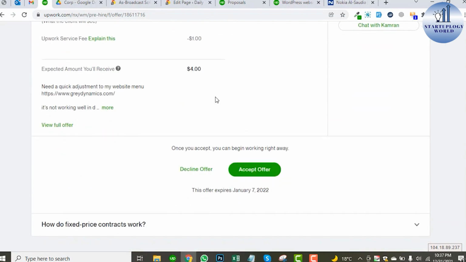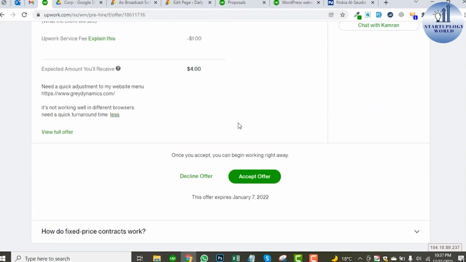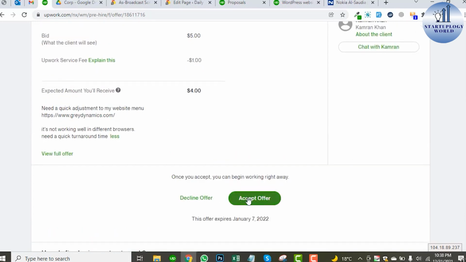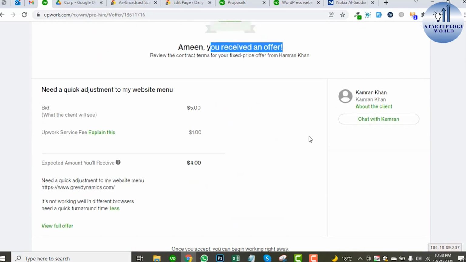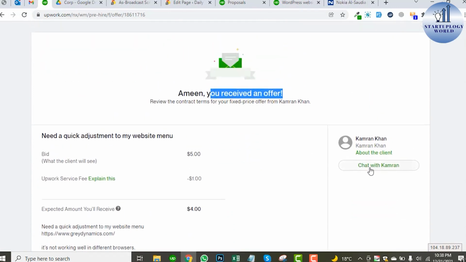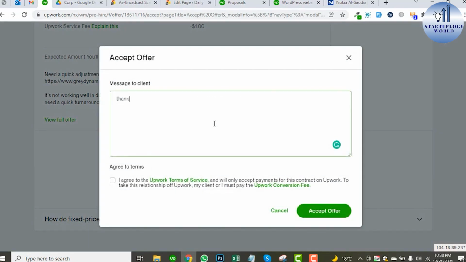clients provide. So now if you want to accept the offer, you can see there are two options: decline offer or accept offer. You can also chat with the client, and you can see the information about the client as well. If I tap on accept offer, you have to write a message to the client like this: thank you, please let me know the login details of the website.